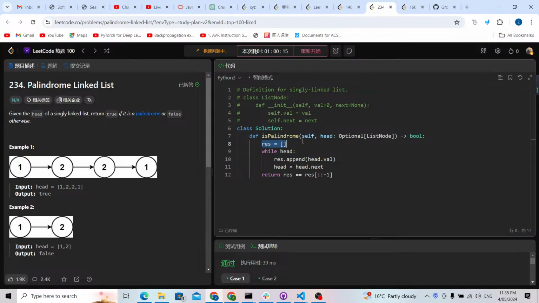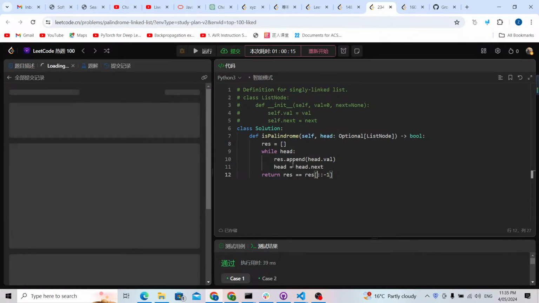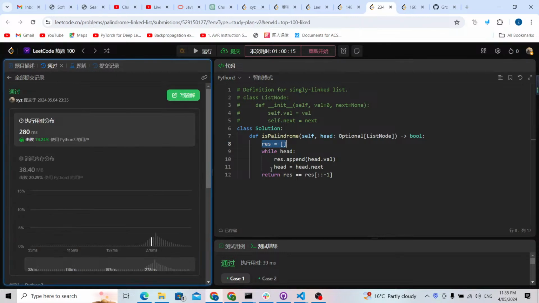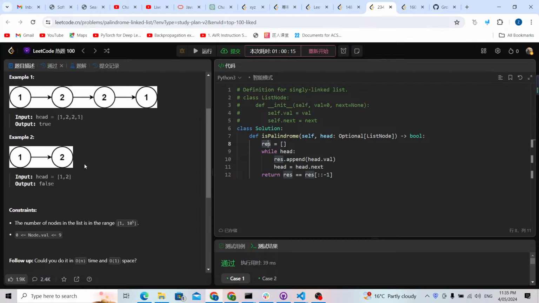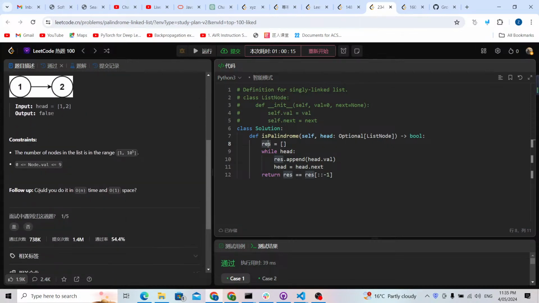And we use extra space, as you know, it is the result array. Let's submit. As you can see, the pass is pretty fast, but it uses extra space. And let's check the follow-up. Could you do it in O(n) time and O(1) space? We did it in O(n) time, but we did it in O(n) space, so that is not okay.